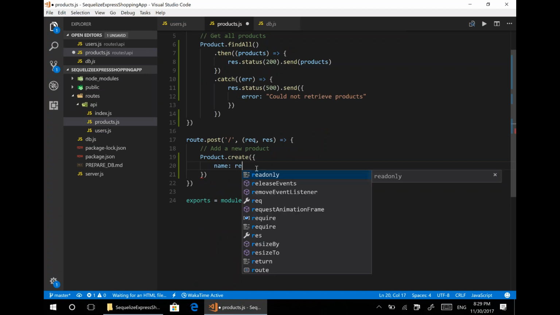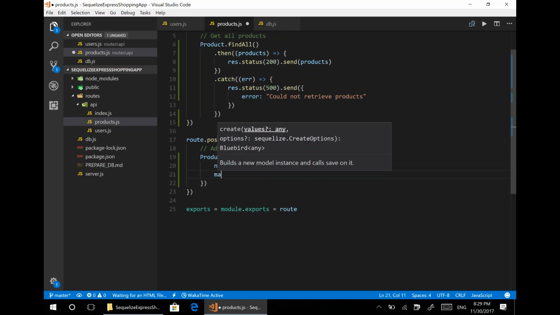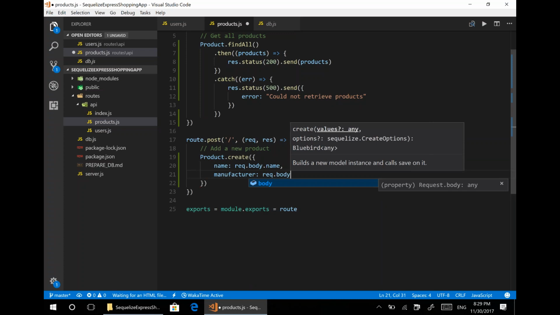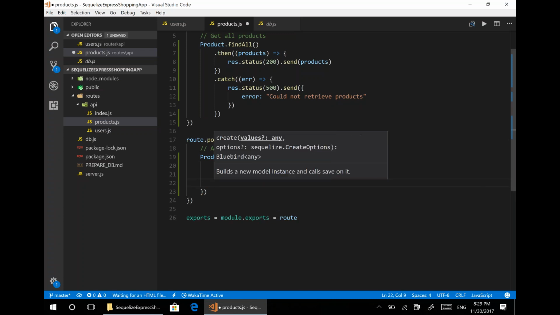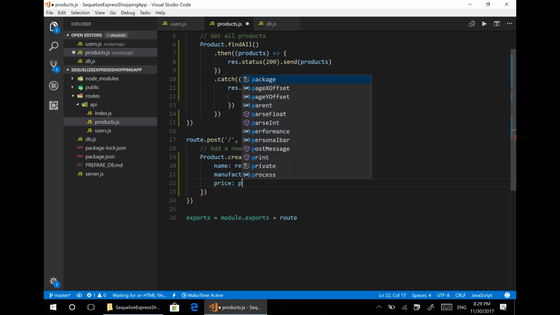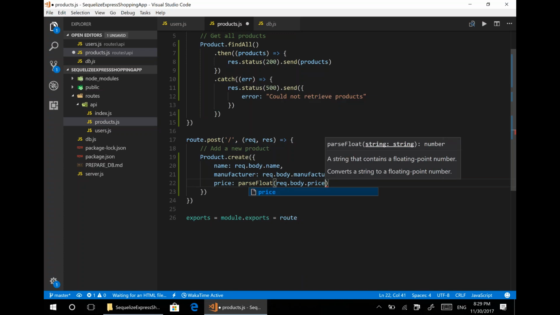Name would come from req.body.name. Manufacturer would come from req.body.manufacturer, and we will have price equal to parseFloat(req.body.price).